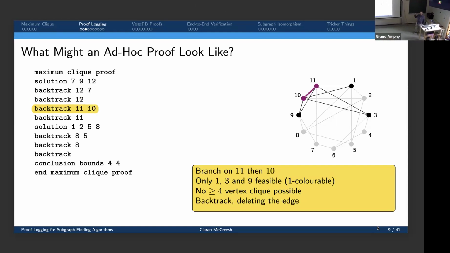At this point, we've decided vertex 12 is not present in any clique that has 4 or more vertices. So I'm deleting the vertex entirely from the graph, which is how I'm showing this. Okay. Now we're going to do some more branching.